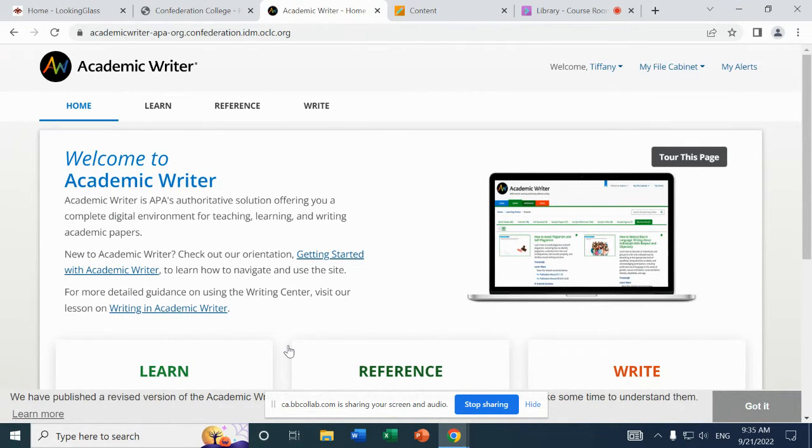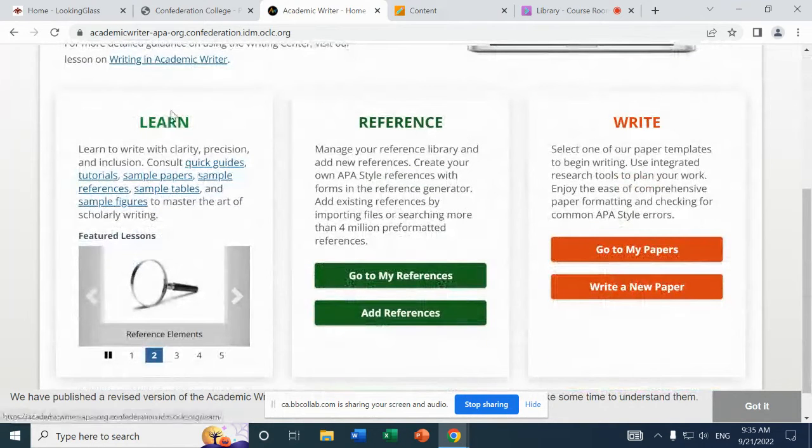So this is Academic Writer. Academic Writer, like I said before, is an online tool for APA citations. So once again, it has a bunch of learning tutorials. But in addition to that, it has a lot of sample references and sample papers. I personally am a visual learner, so I like to see what things look like in order for me to see the patterns in things.